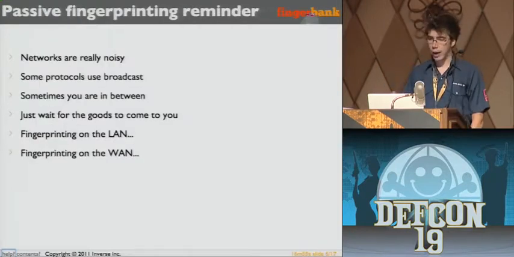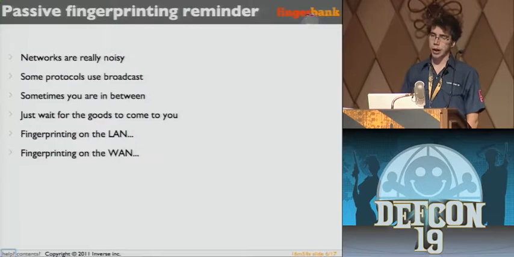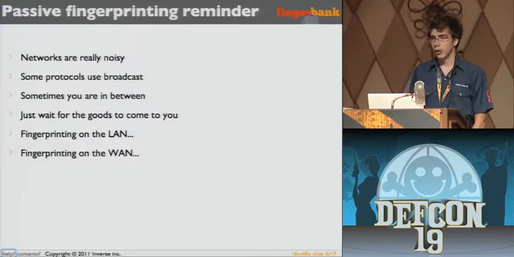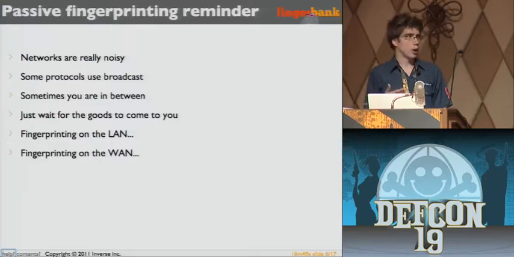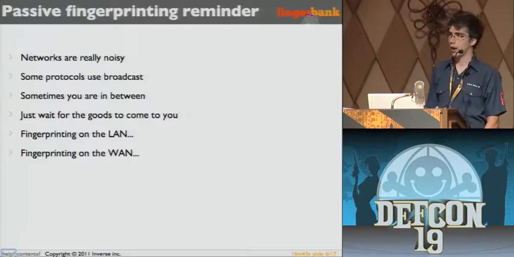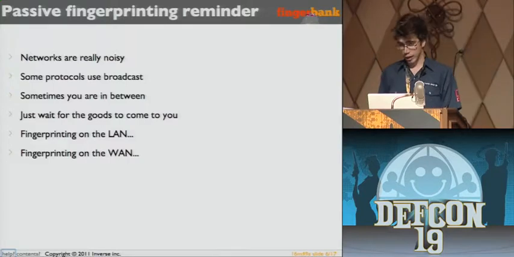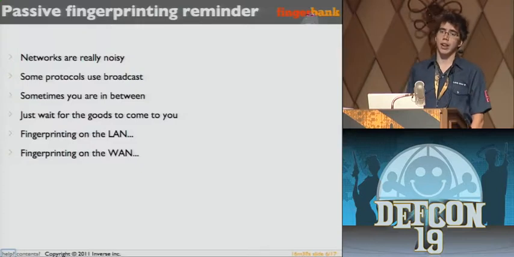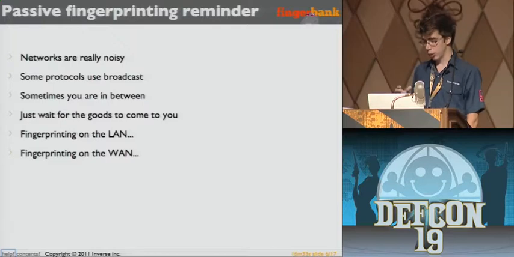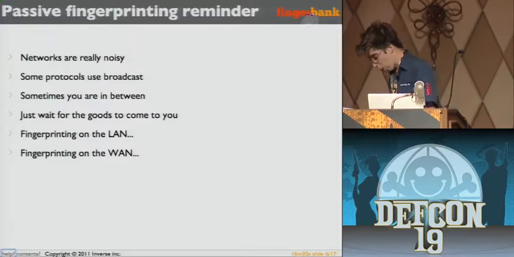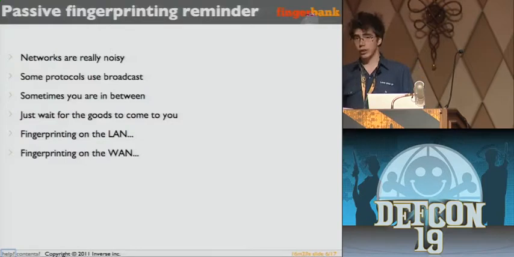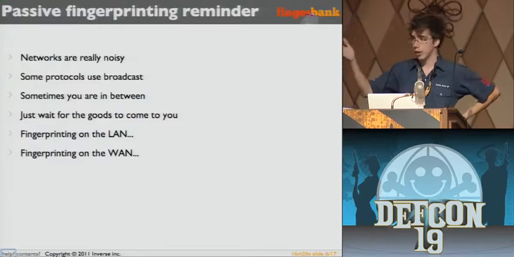So, a reminder on passive fingerprinting. Networks are really noisy. You probably already know that. You open up a tcpdump everywhere you go, and there's a lot of stuff going on, and a lot is broadcast traffic. Sometimes also you are in between, so you are the gateway, or you have a mirror port, and so you see all the stuff that's going on. The Wall of Sheep is a good example of that.